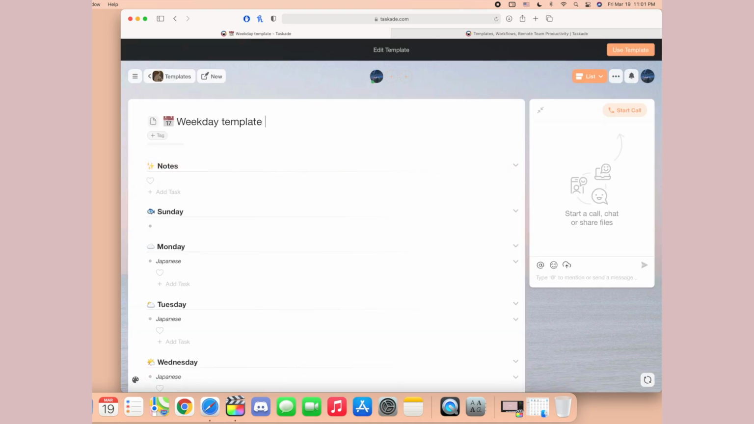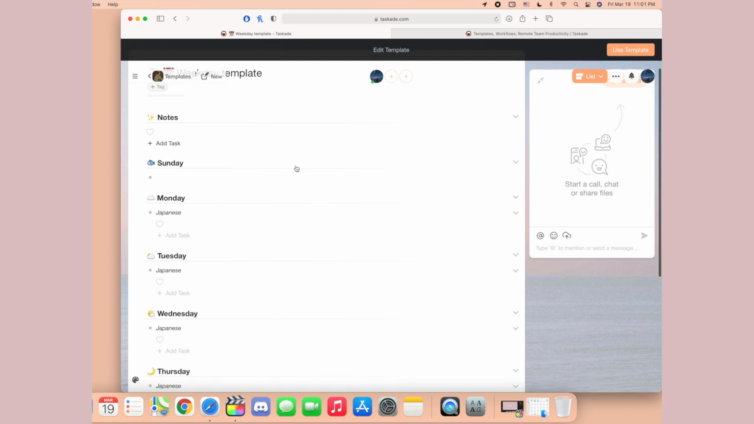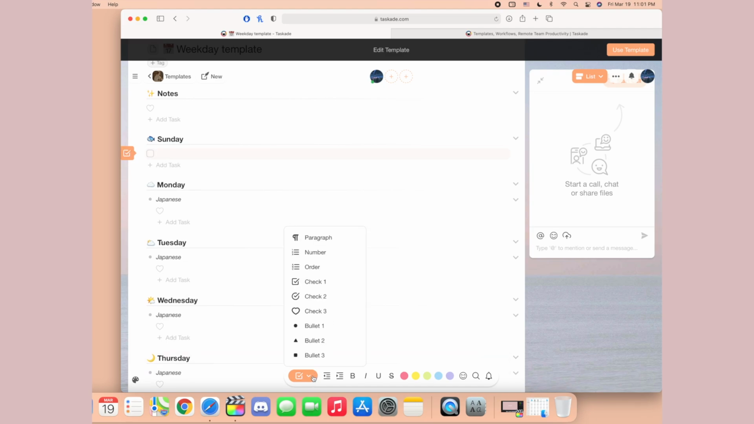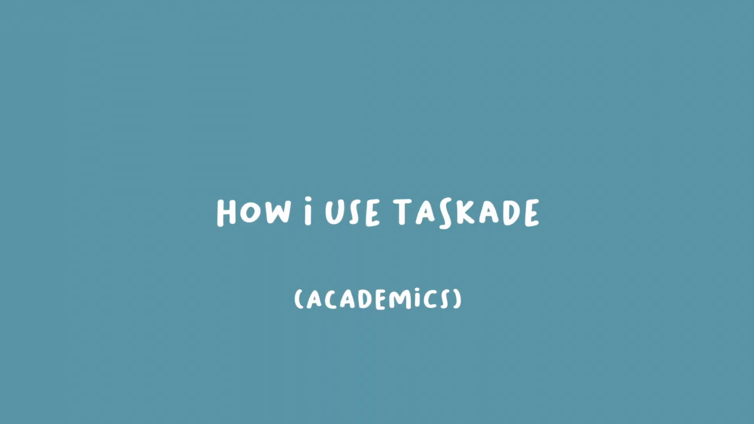So here I'm just showing you the difference. You have to make sure that the edit template is there, and then you can see that you are now editing the template. You can easily change the format. I actually like to have the bullet list just so that the subject of the class can actually stand out, but there are checks, there's paragraphs, there's numbers as well.